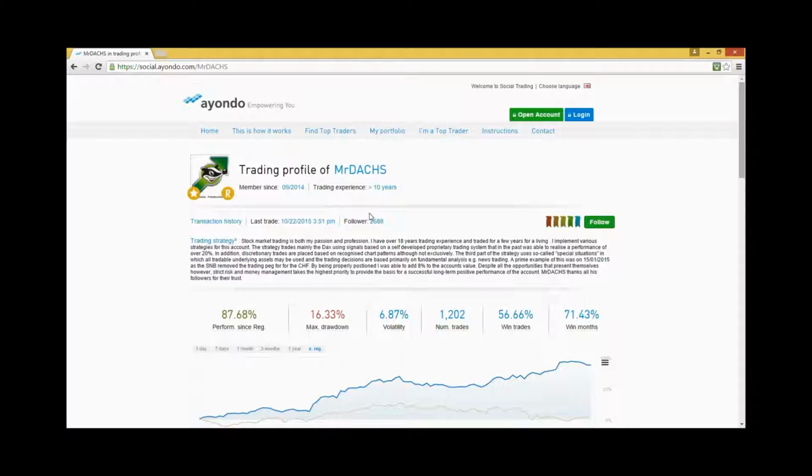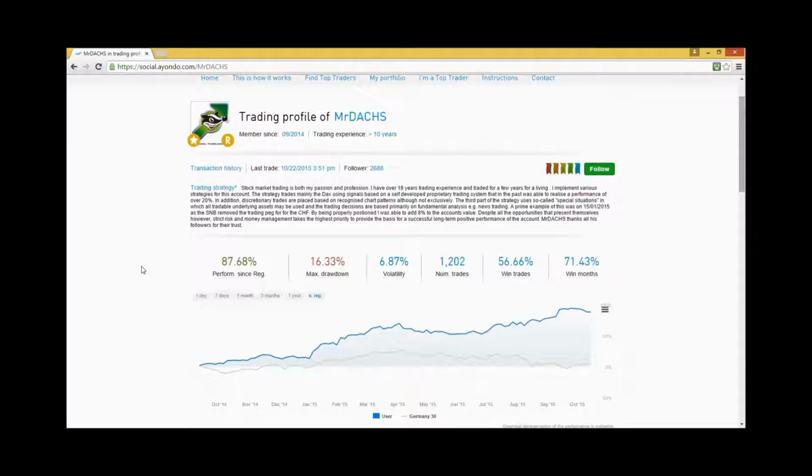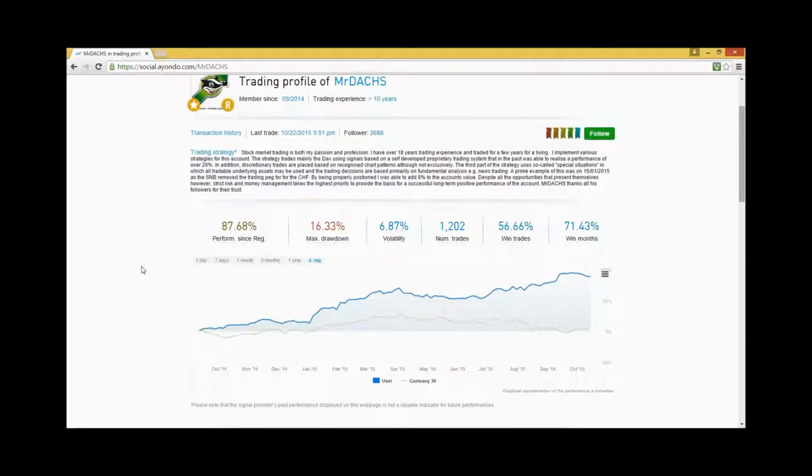And at the top, you can see the followers. He's got almost 3,000 followers. So he is our most popular trader. Obviously the more followers they have, the more they're remunerated. So for him, this is a nice profile to have. If you look at performance since registration, that simply means his P&L pretty much. That's his profit and loss.